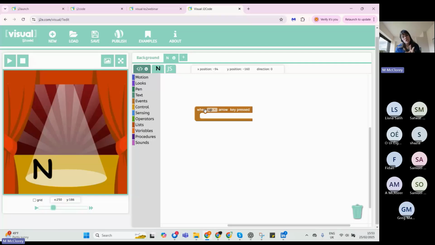Sadly not. So I've added that when the up arrow is pressed. Now that is wrong. I don't want that one. So what I'm going to do is drag that down to my bin. You can see my little bin opens and I can just dump that in the bin. So anything that they add by mistake here, they can just bin it if they want to.